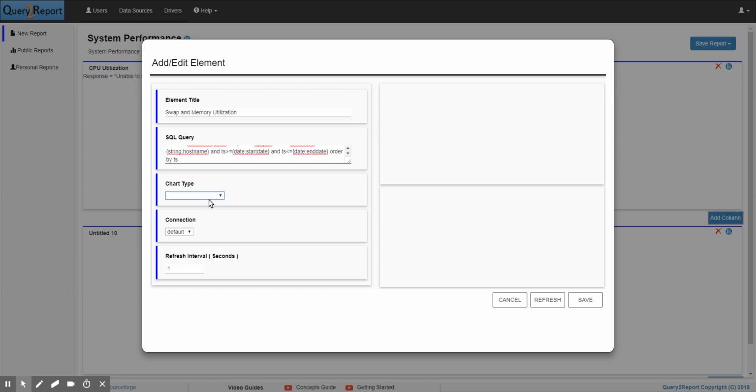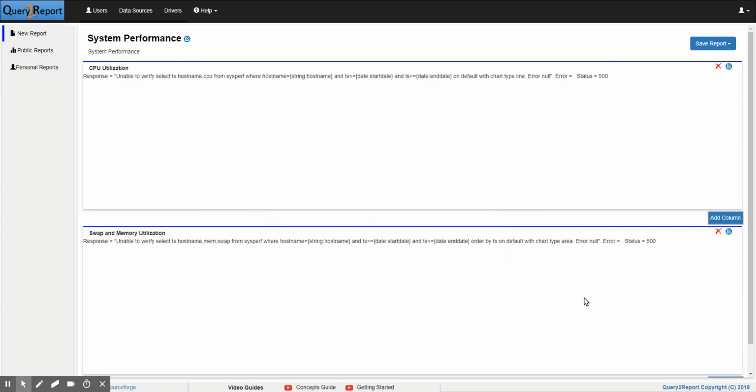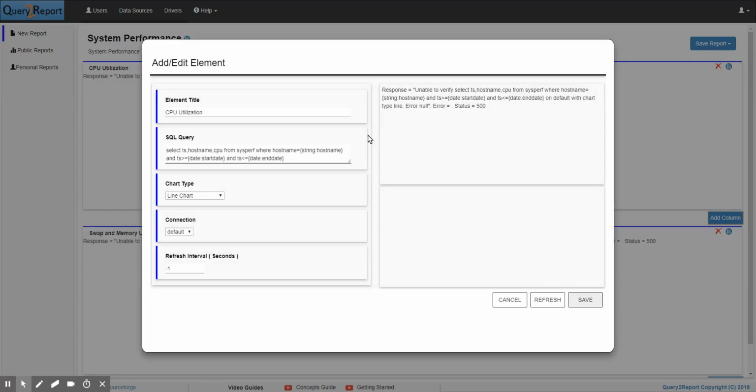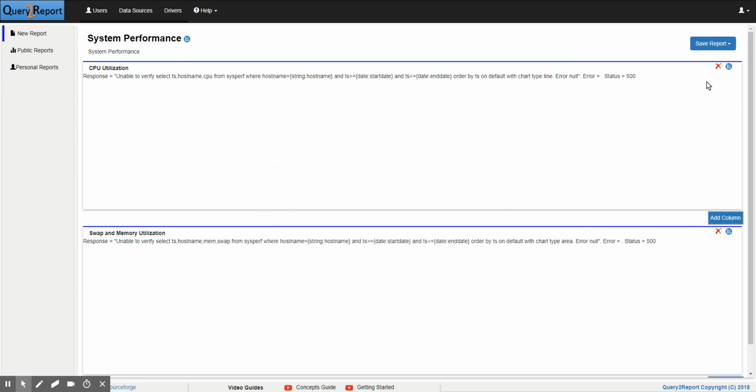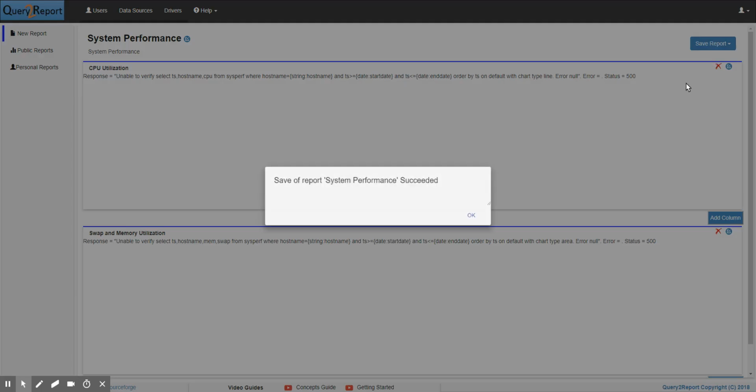And in this case, I'm going to use an area chart so that we display one below the other swap and memory utilization. I'll just make an edit and put an order by here as well. Now let's go ahead and save this report in public folder.